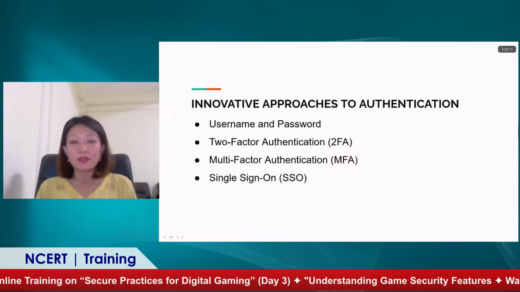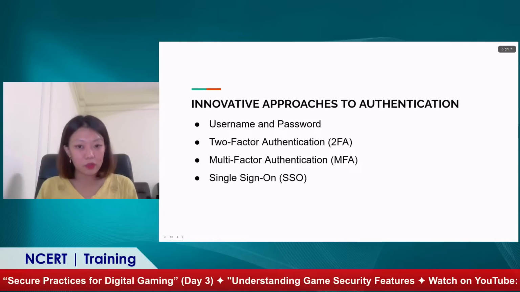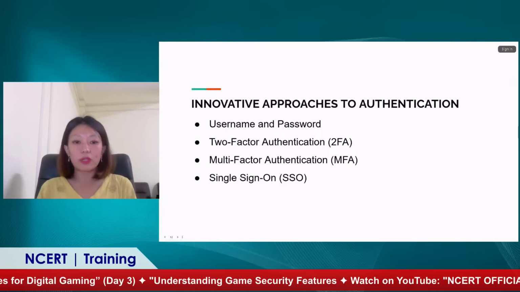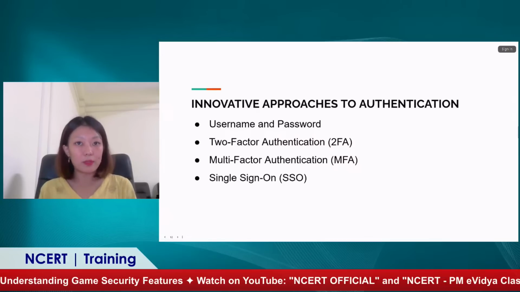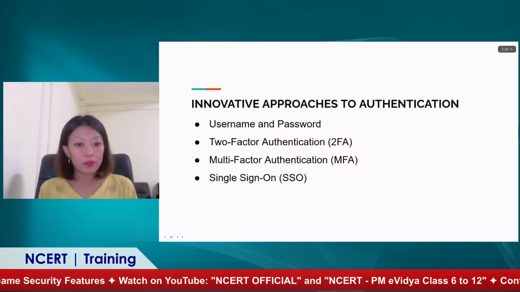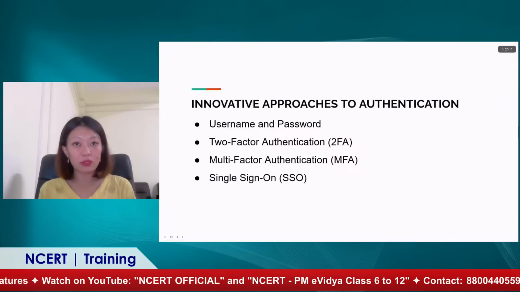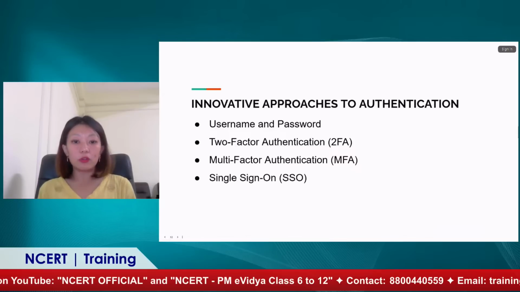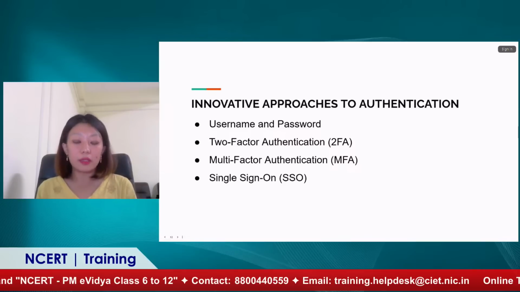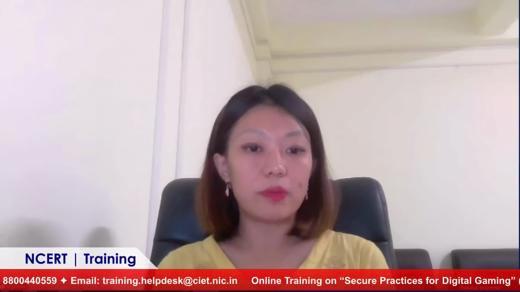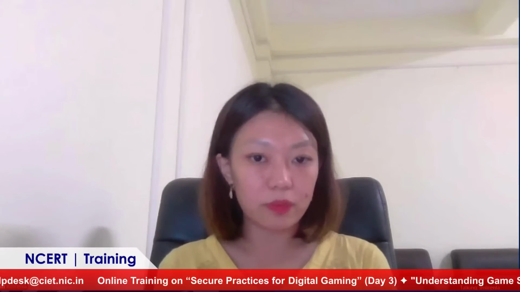Since a single login using username and password is a little bit vulnerable, you can use two-factor authentication and multi-factor authentication. Implement these authentications when you develop the game, so that it will enhance the security. Two-factor authentication allows you to enter a password, and after that it will send you another code via your email or via your mobile phone. Once you have entered your password, you have to enter some OTP to access the account.